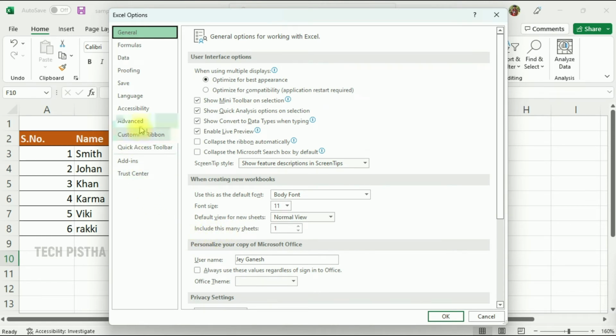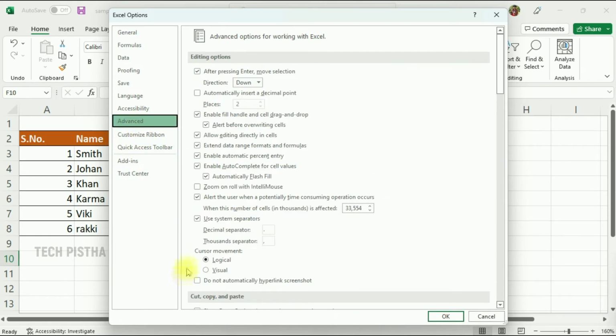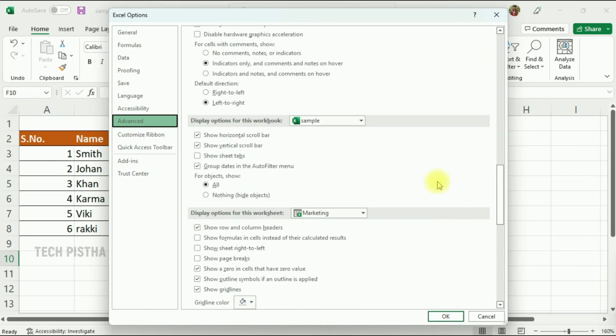Then you have to click on Advanced. Then you have to scroll down. Under the Display options for this workbook section, you have to enable Show sheet tabs. Once enabled, you have to click on OK.